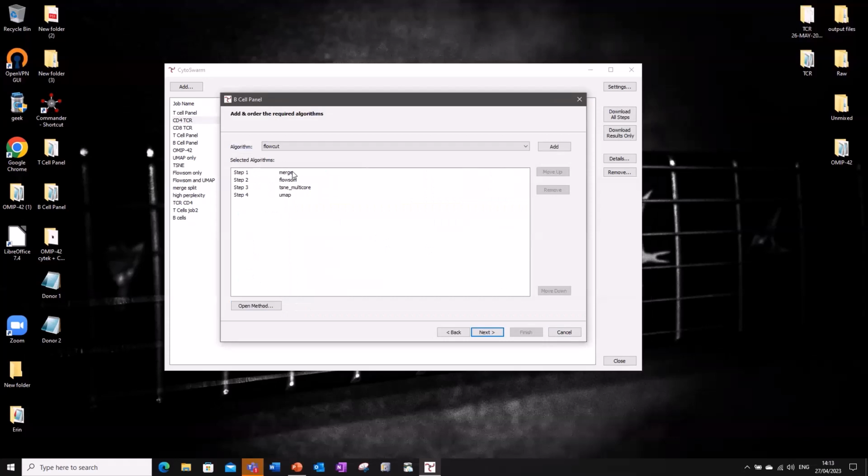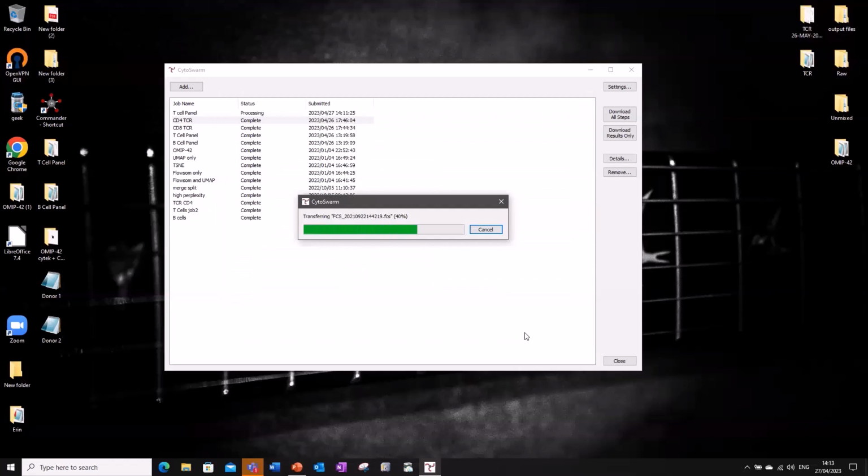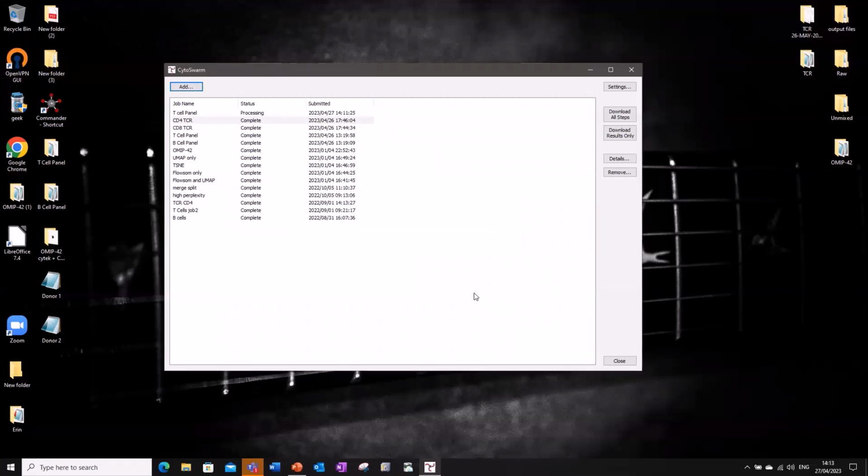So this now will perform the merge, the flow sum, the t-SNE, and the UMAP that we performed on the T-cell panel a minute ago. Select next, choose what parameters I want to perform the algorithms on, and then I can press finish, and it will upload those files and begin processing that job.